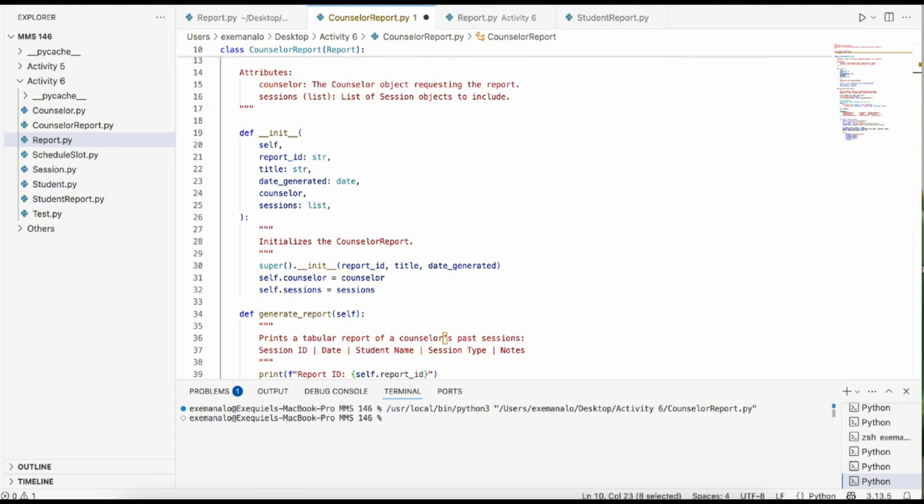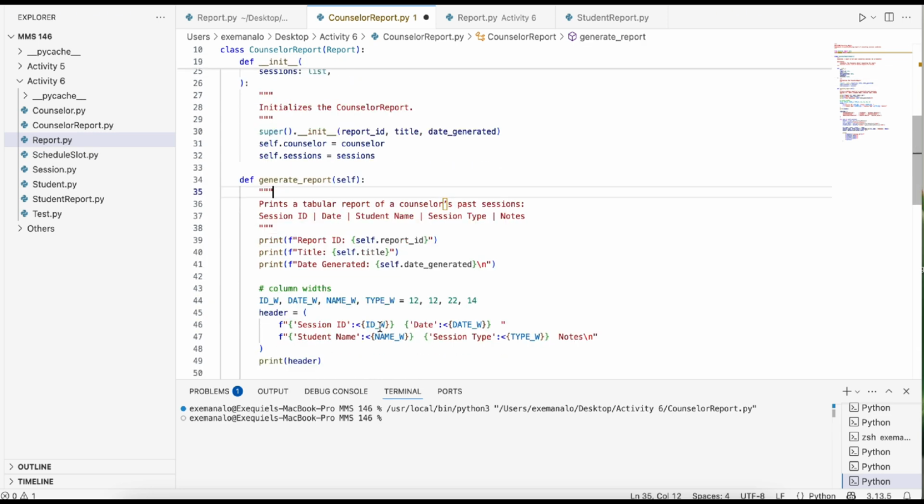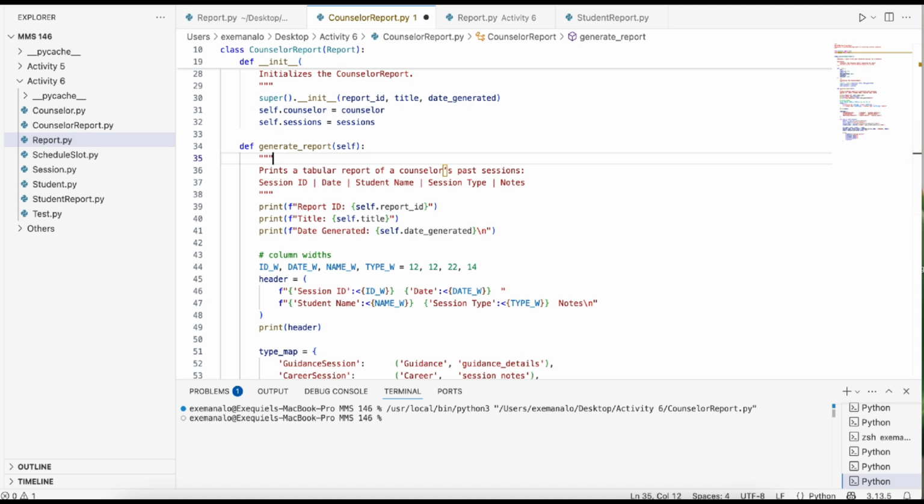And then we store two inputs specific to this report, which are the counselor, who is the one requesting the report, and the sessions, which is a list of session objects that will be included. Now, the core logic is in the generate_report method. First, we print the report header using the three base fields, which are the report ID, the title, and the date generated. And then we format a table header with fixed column widths, so the columns align consistently. We have the ID, the date, the student name, and the type, which define the widths in characters.